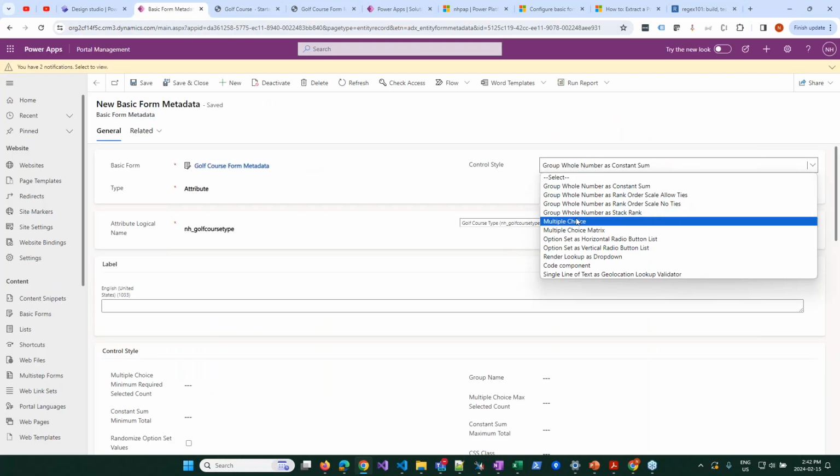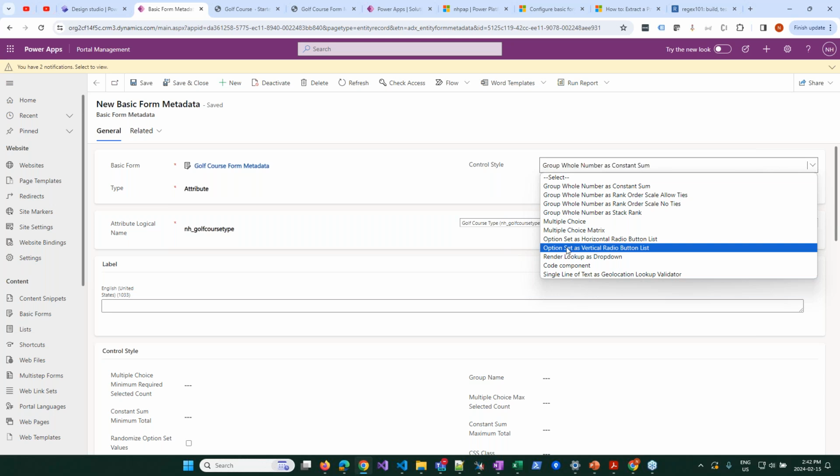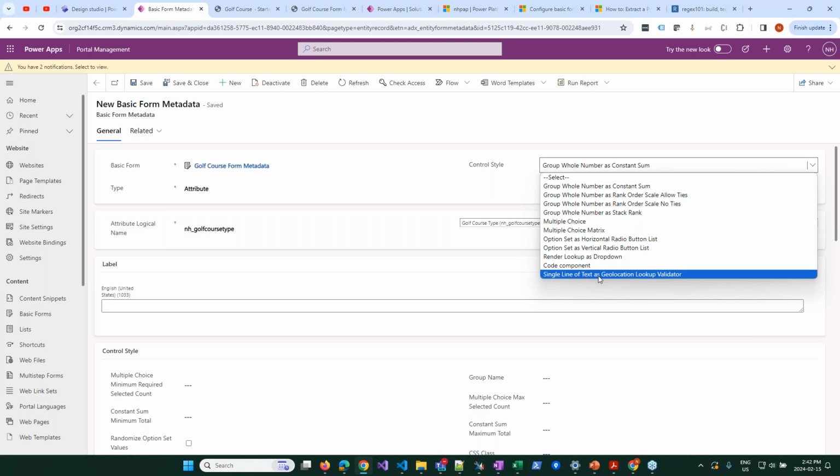So that's what most of these control styles, these first 6 here, are about. These 2 are about changing your option set into radio button lists. This one is about changing your lookup into a dropdown. Code component, that's how we get PCF controls on the form. And then single line of text as geolocation lookup validator. I'm not sure how many people have ever used that, but you can turn a line of text so that if you're expecting the user to type in an address, and whatever's in that text isn't an address that Bing Maps can validate, it will not validate.